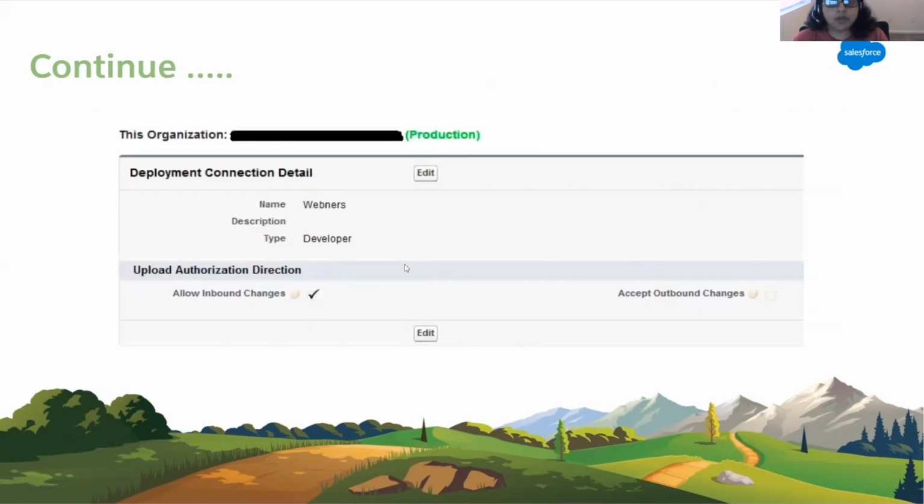See here. For example, here I want to accept a change set from a developer sandbox to this production org. So you just need to check the allow inbound changes checkbox. After enabling this checkbox, you can upload an outbound change set from the developer sandbox, and it will be available as an inbound change set in this production org. Okay.